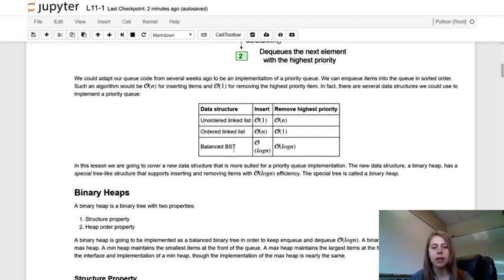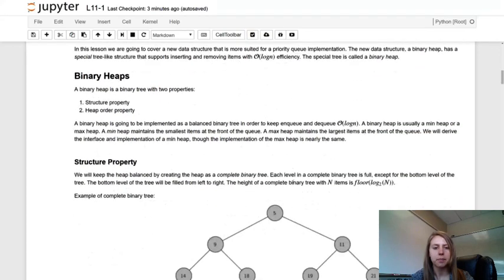A balanced binary search tree can give us logarithmic insertions and highest priority removals. And we're actually going to explore a special binary tree today called a binary heap that supports inserting and removing items with logarithmic time complexity. So let's talk about binary heaps.